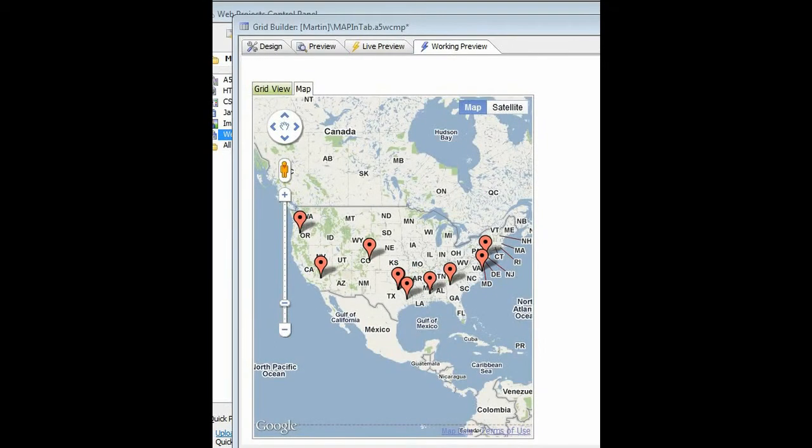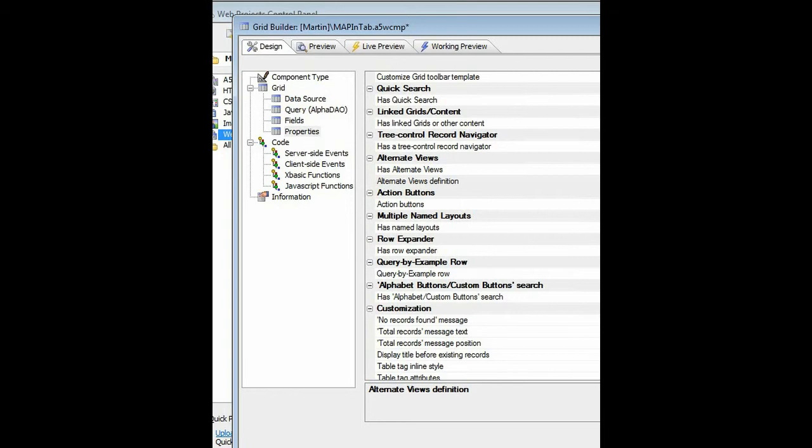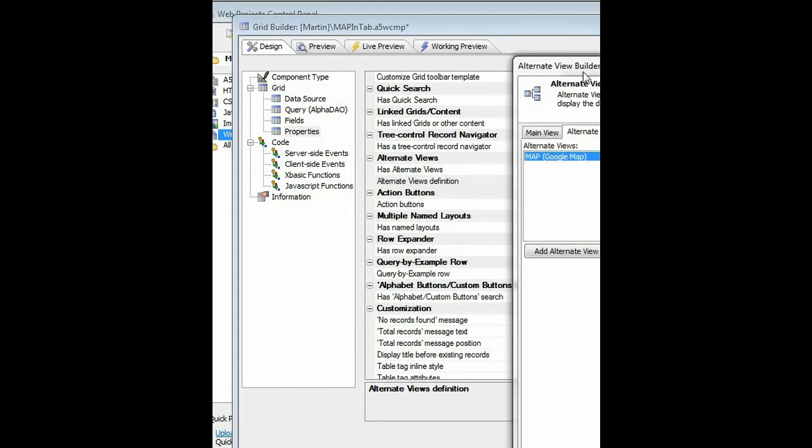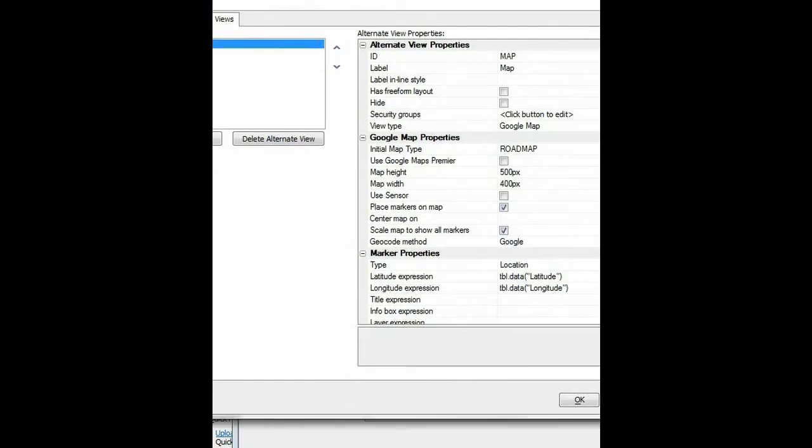In this video, we show how you can use animation effects when the markers are placed on a Google map. So you can see here we have a map, and I'm going to go back to design view now, and let's bring up the builder for the alternate view, and I'm going to just scroll it into view here.